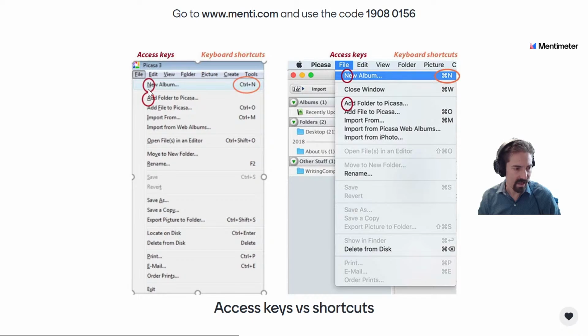Here we have access keys. To open the file menu, it's Alt plus F. If you wanted to select the top item, you could use the N or the A. Those, again, are all access keys. However, Control N, as you can see, is the keyboard shortcut. The keyboard shortcut can be triggered from anywhere in this app without having any menu open. It doesn't matter what you're doing. Control N will always create a new album.